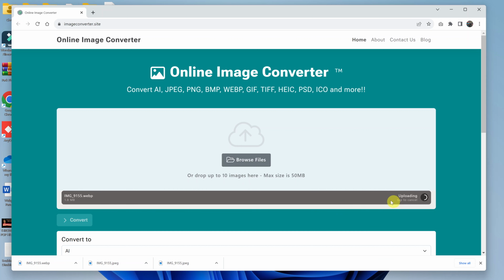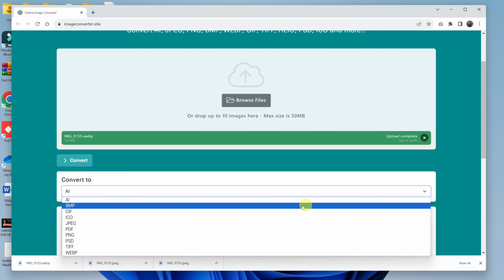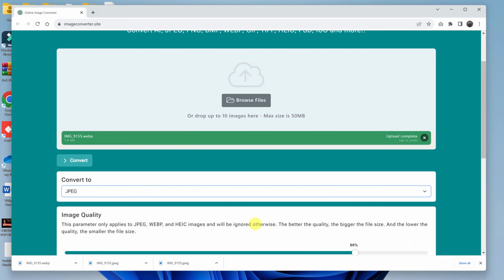And then the WebP file is going to be uploaded to this website, as you can see. Now, once it's uploaded, this bar will turn green and it will also say Upload Complete. So our WebP image file is here. The next thing you want to do is select which format you want to convert to. Since we want JPEG, click on the drop down arrow and then choose JPEG.